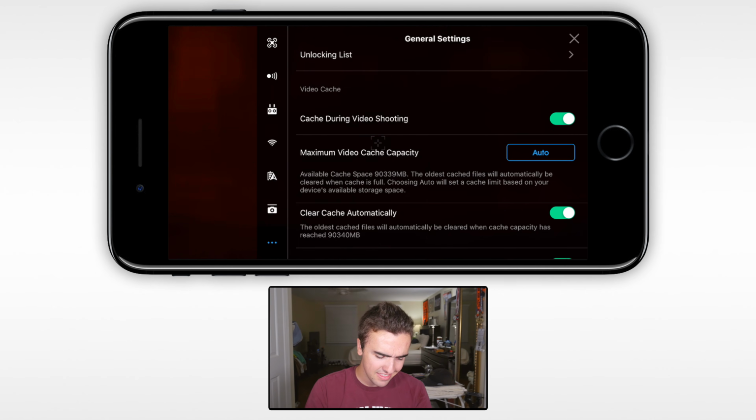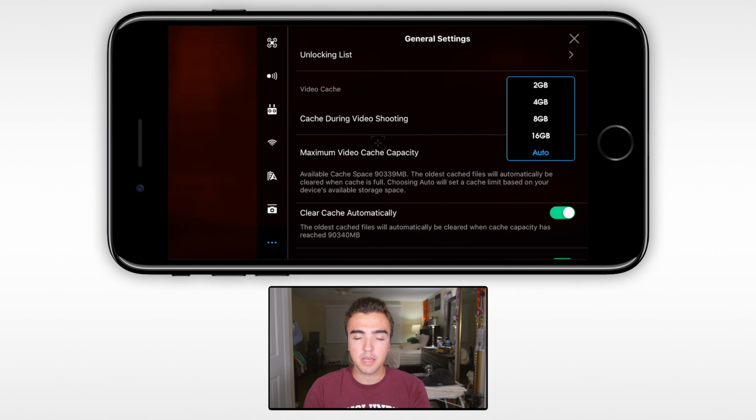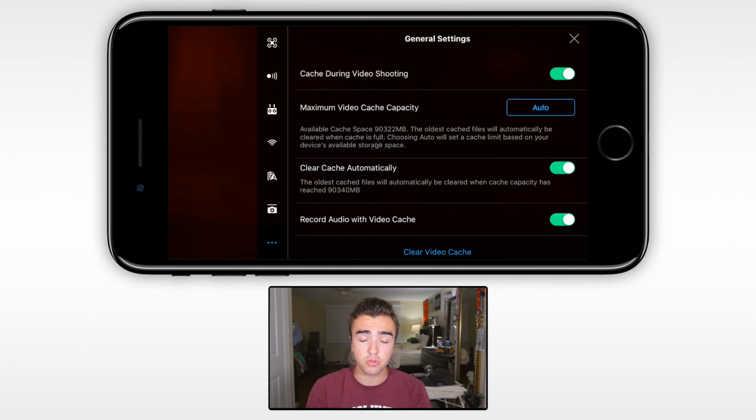I have 90,339 megabytes available on this phone, and I find that usually I'm never going to run out of storage. I've got 256 gigabytes on here, so you guys can choose between 2 gigabytes, 4 gigabytes, etc. And also, you have this option down here to clear the cache automatically, so once you hit that 4 gigabyte limit, it's going to start automatically deleting. So this all depends on the size of the storage on your device.